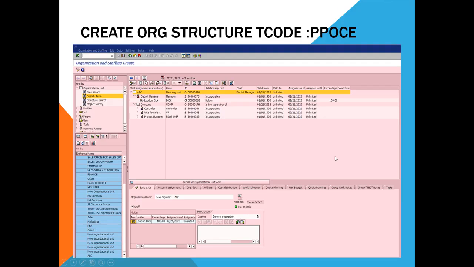Now we are going to discuss how we create the org structure. This is the T code that you will be using to create an org structure, which is PPOCE. This is very important, and we'll see it in detail in the system. Then there's another structure. If you notice here, this is the org structure ABC, and this is the person who is the manager. When you have a red hat, that means he's the manager. The others, this org structure reports, this company reports to this org structure. We'll show you in detail what this is. Okay, so this is the create org structure T code.